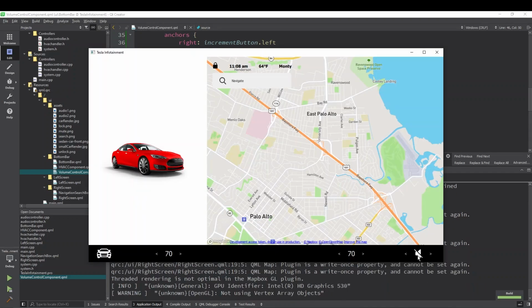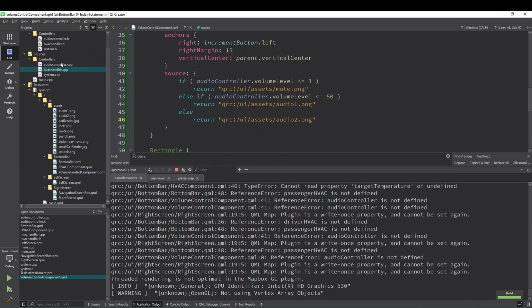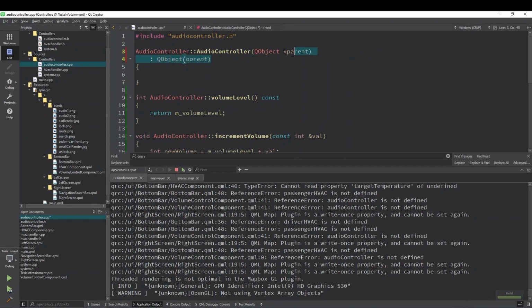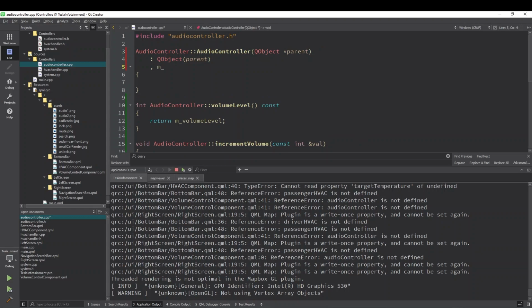All right, so we're seeing that it's muted here. And if we increase, all right, so we can see that it's increasing. So it starts off at this mute state. I think because we haven't set the initial value for audio level, yes, we didn't. So in our audio controller, let's first set m volume level to 51 so that it starts out with the audio 2, and then we can go down a couple clicks and see the audio 1 change.